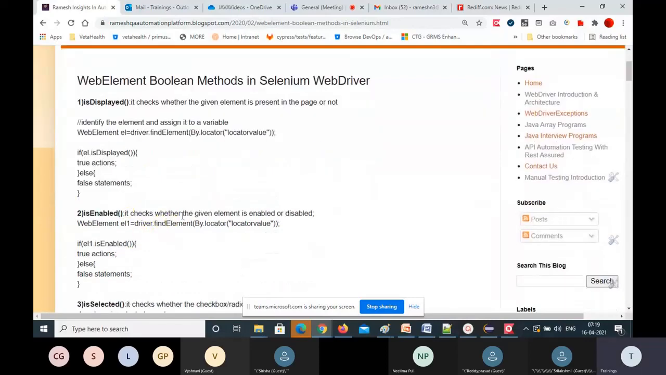It checks whether the given element is enabled or disabled. How do you know whether your element is enabled or disabled? If it is disabled, you cannot type, you cannot click, you cannot do any action. Only if it is enabled can you do an action. Then how can you check that? You have to call the isEnabled method on that element.